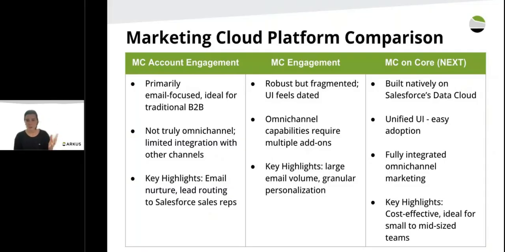Also, if you're in the ecosystem, Salesforce pushes releases three times a year. But for Marketing Cloud on Core, it's been every two weeks. So we in the community and a lot of consultants are doing a lot to keep up with all of the changes and all of the new features that it's rolling out on a very frequent basis.